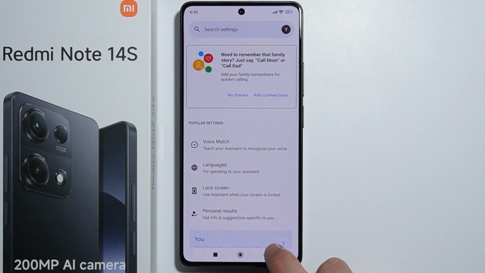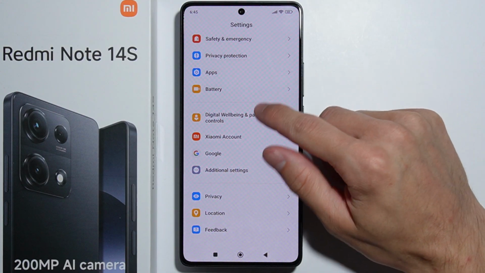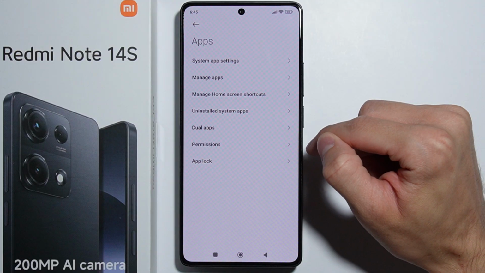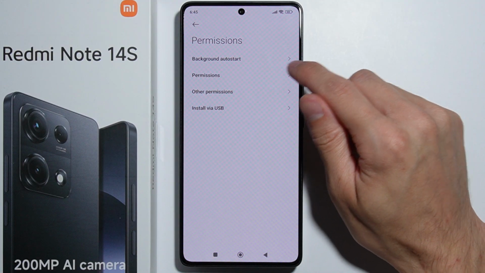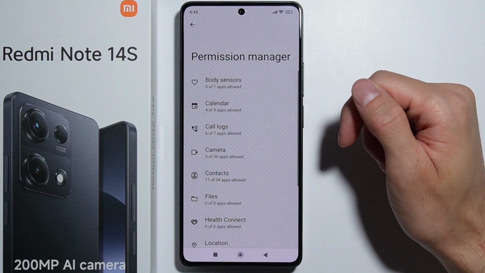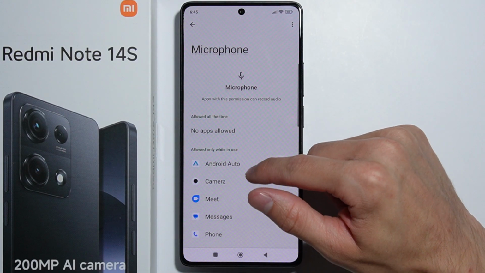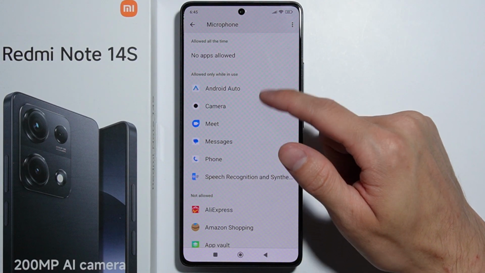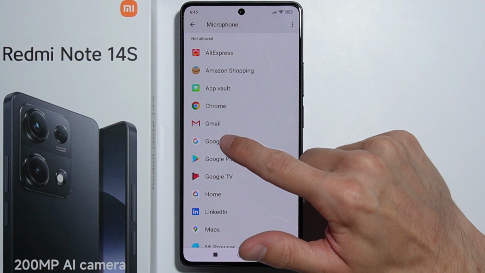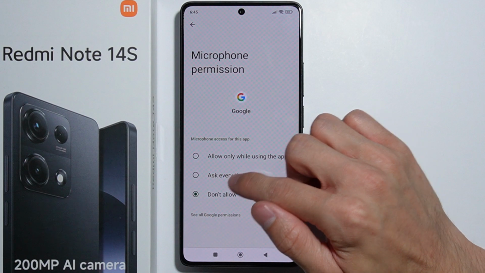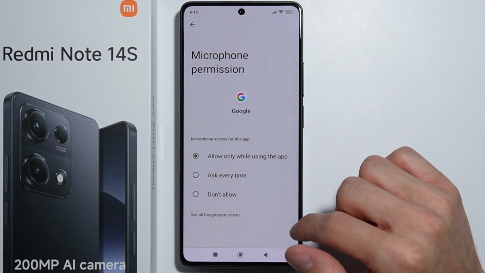Additionally, if it's not working for you, let's try and go for the settings right here and go for the apps, and right here go for the permissions, and we will try to grant the microphone permission for the Google application. And as you can see, there's no Google application right here, so let's find it real quick. This application, this Google, and allow all the time. Is it right here? Only while using the application.